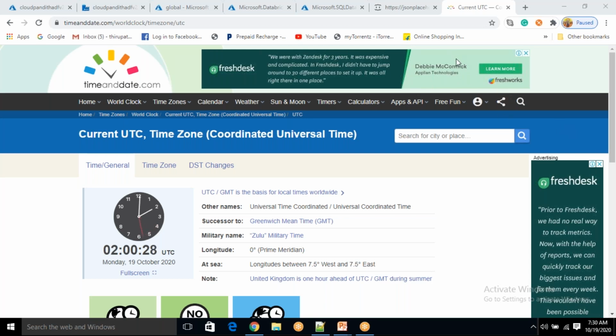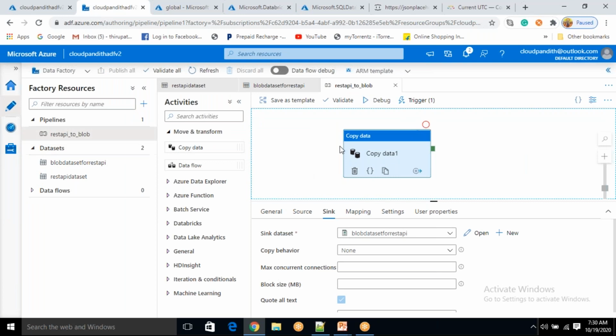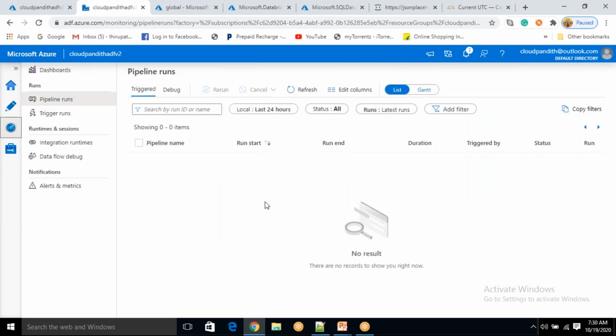Okay, we just need to wait for 30 more seconds. Now what will happen is our pipeline will run. Let's go to storage. You see, I am inside the global container, but inside it there is no folder called input, and there are no files here. Once our pipeline runs, it will fetch data from our REST API to blob storage. Let's go to monitor to monitor this particular pipeline run.